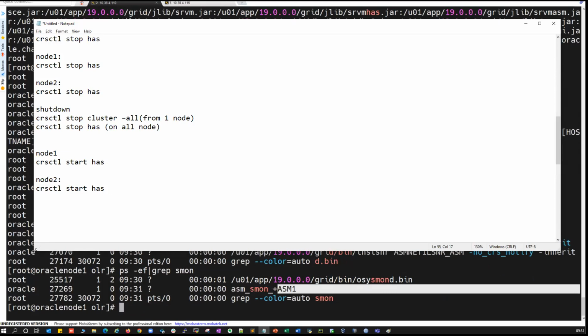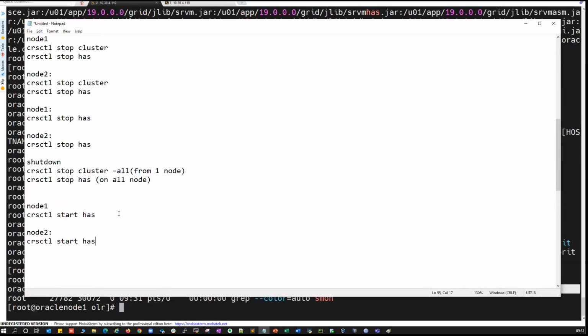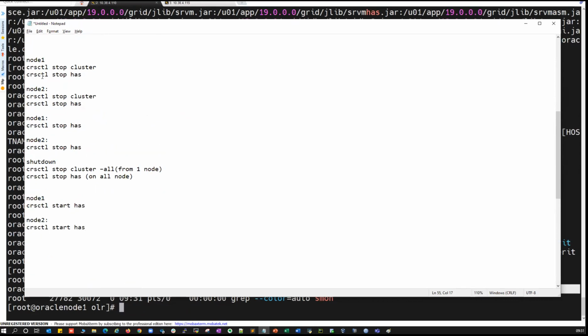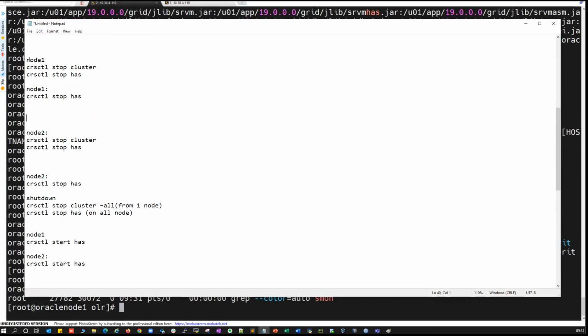But what I'm trying to say here, there are various methods in order to stop your cluster node-wise or cluster-wise, and you can follow whatever you feel is better and you're comfortable with. So one way is node 1 stop, and you can do this method or this method. You stop cluster first and stop HAS later. Or you can directly stop HAS. Internally, it will stop your cluster. This is a node 1 stop.